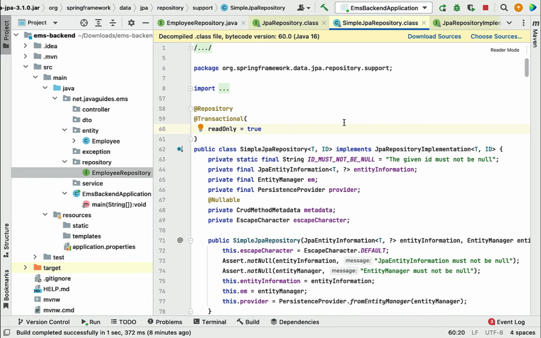Just remember these important points: SimpleJpaRepository is a class that implements the JPA repository interface, and it is already annotated with @Repository, so we don't have to annotate our repository interfaces with @Repository. And SimpleJpaRepository is annotated with @Transactional, so all the public methods in SimpleJpaRepository are by default transactional. We don't have to make those methods transactional by using the @Transactional annotation.